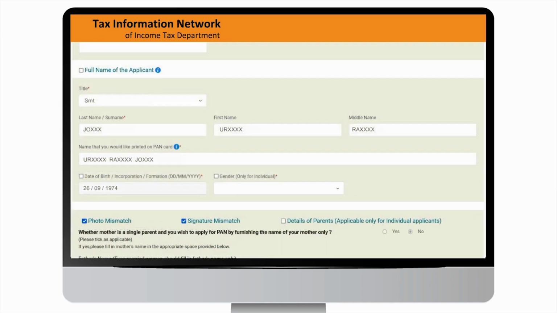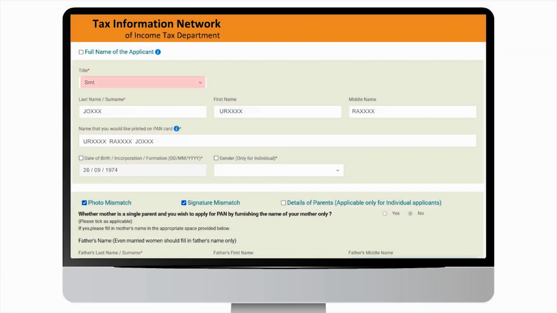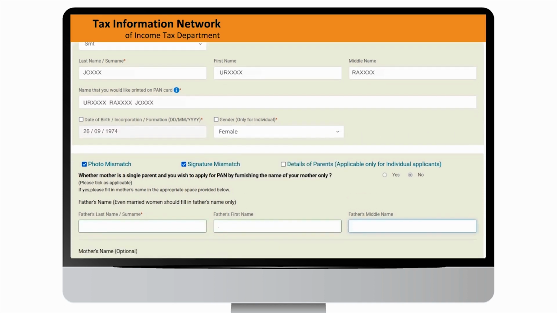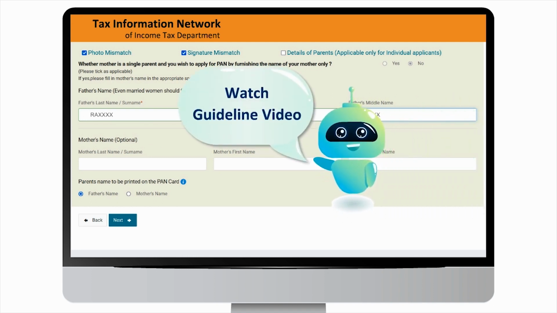To make a correction or change in existing data, do not forget to tick the check boxes beside the required field. Data captured on the registration page before generation of token will be auto-populated. Select the gender from the drop-down list. Under Parent Details section, provide father's name. Here, kindly note that father's name is mandatory and mother's name is optional. Please make sure that your father's name or mother's name is correctly entered.